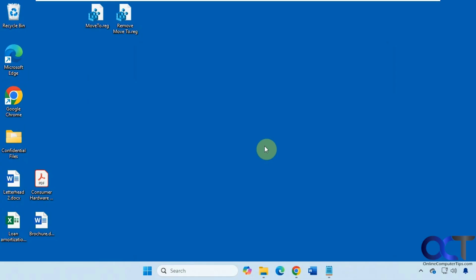Hi, in this video we're going to show you how to make a right-click context menu to move files and folders to a specific folder. So let's say you have a folder that you're always moving files into, from your desktop or wherever. We're going to show you how to make an option to right-click and just move it right to that folder instead of having to cut, open the folder, and then paste it in there to move it or drag and drop it. All right, so we're going to be doing a simple registry edit for this.